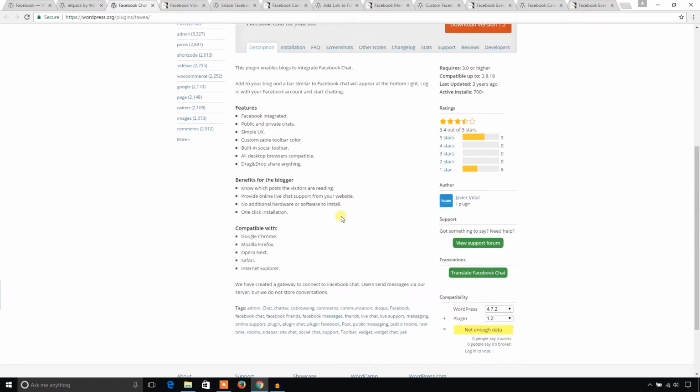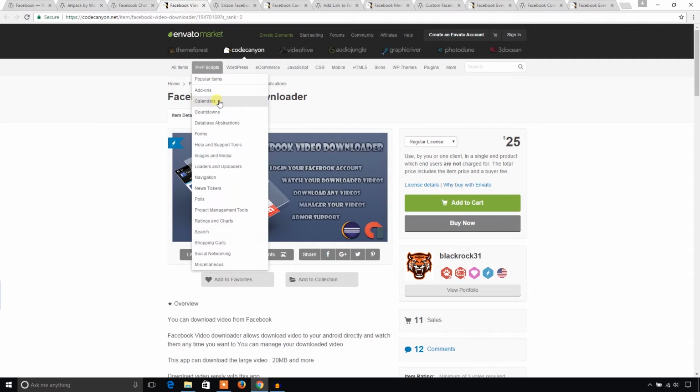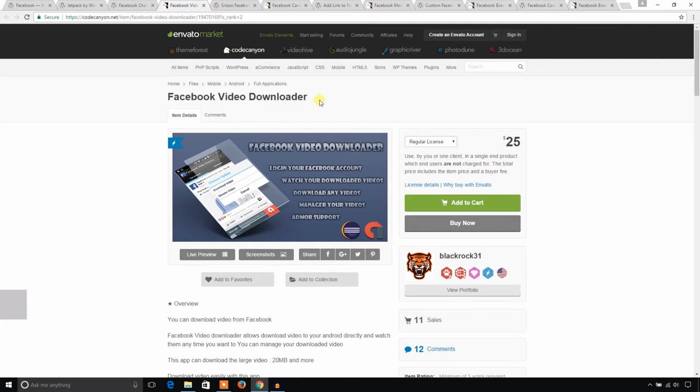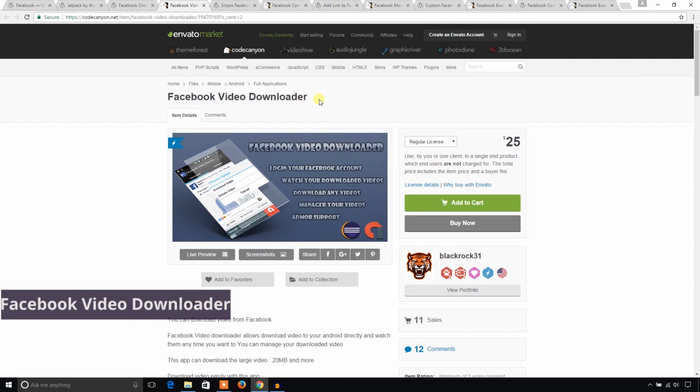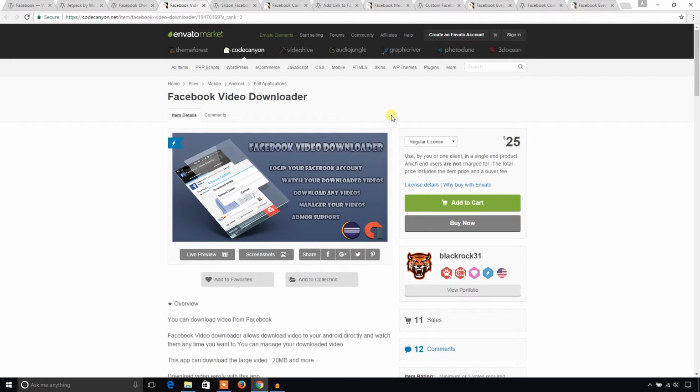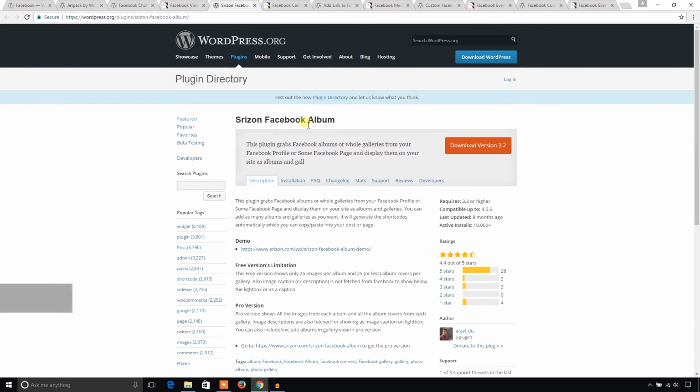And another one is a great plugin, Facebook video downloader. Sometimes users may want to download Facebook videos. Through this plugin you can enable visitors to download Facebook videos from your site. Then go to another plugin. It is Srizon's Facebook Album. You can create albums with this plugin.